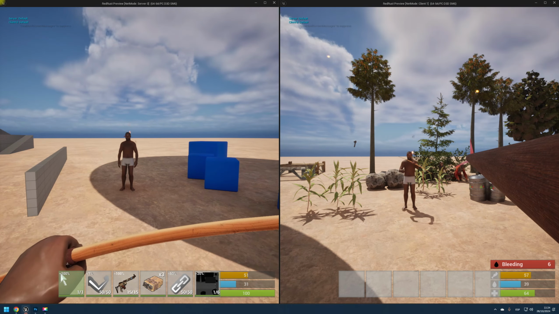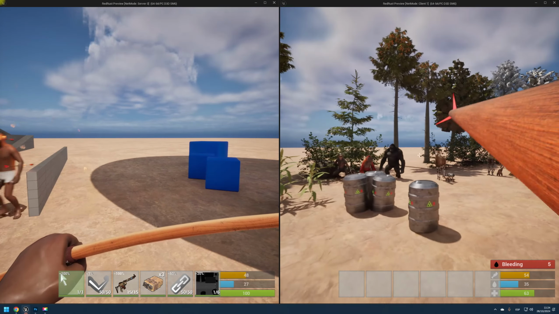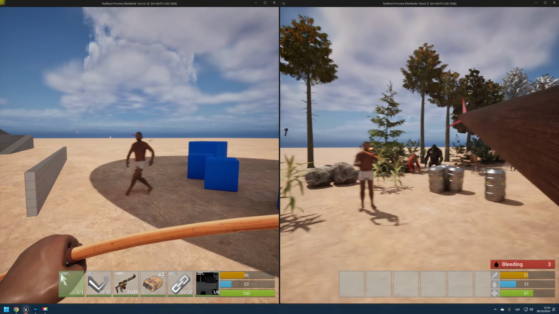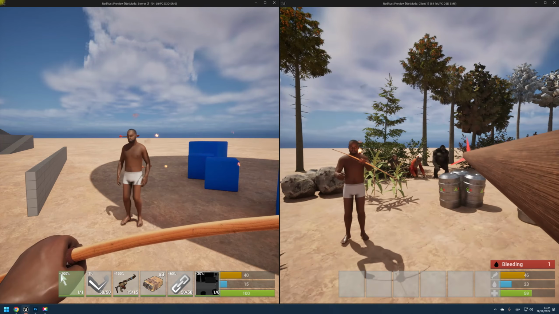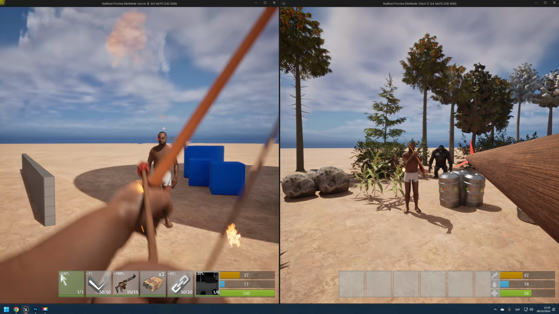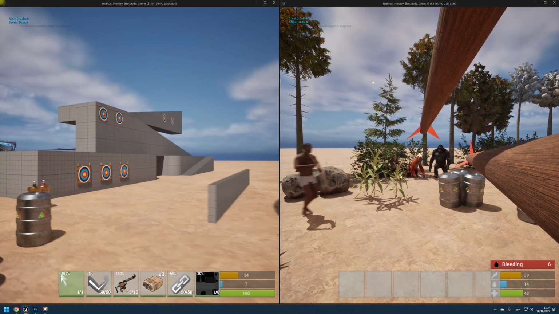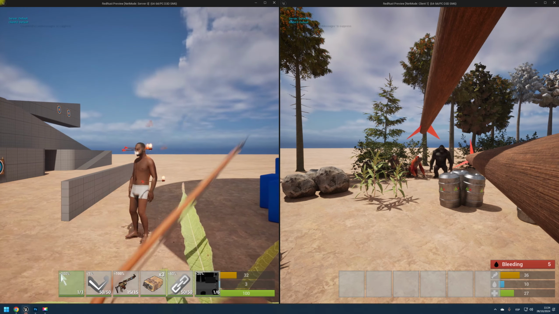And now if I change to the other one, if I move, the arrow will move with the body because it's attached to the physical body of the character. So that's it. Let me just fill it with arrows.